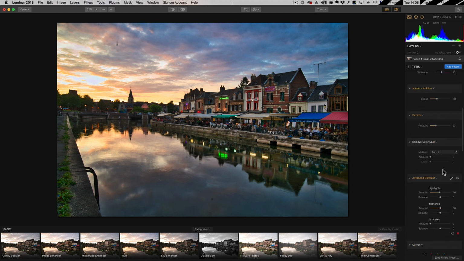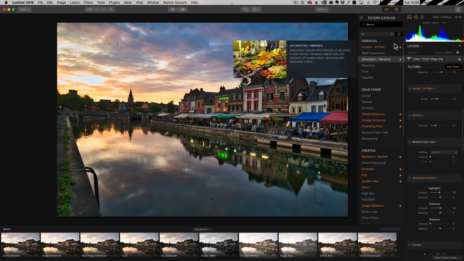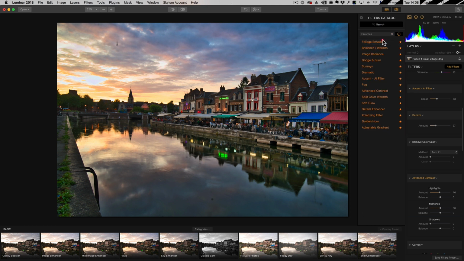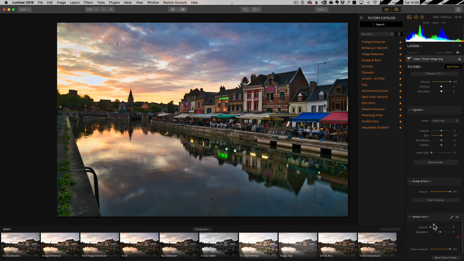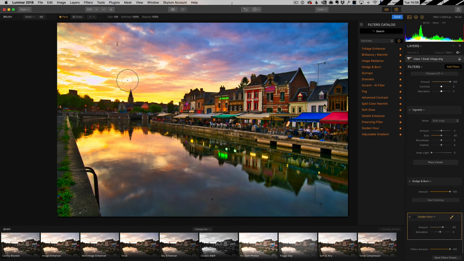All right, but I want to use more filters, so I'm going to go add filter. This time I'm going to go into my favorites, and the other one that I love is the golden hour filter. The golden hour filter, basically, I can just add this, I can boost the amount. And I love what it does here around the sun and on some of the houses there. But I don't like it everywhere. So I'm going to take a little brush and I'm going to brush the effect.